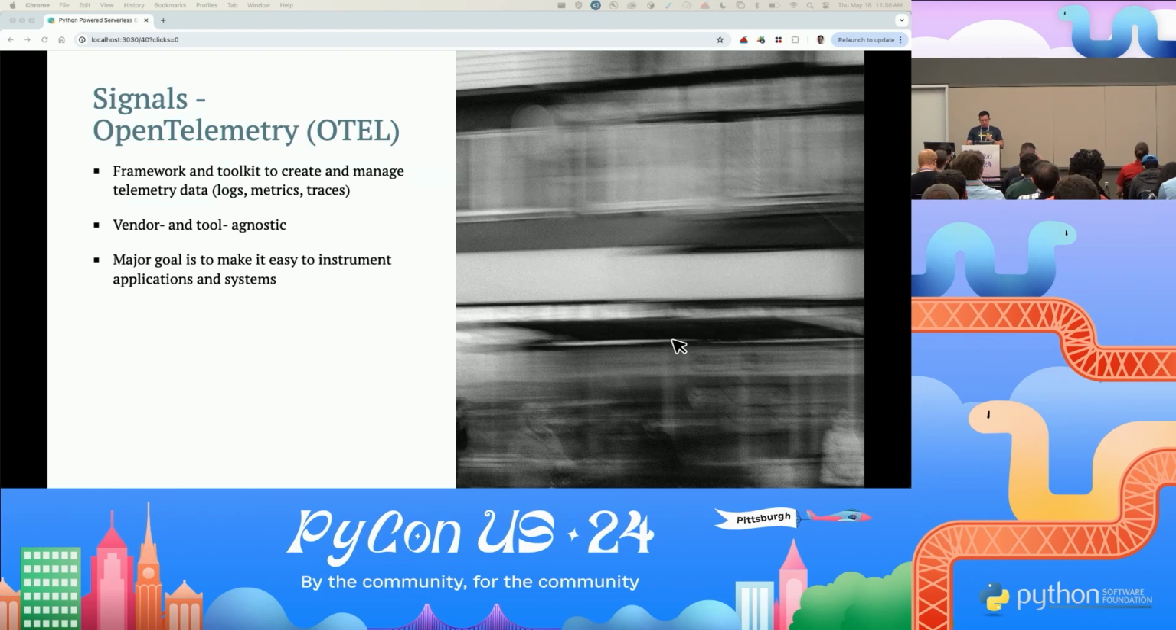So if we consider the origin, OTEL was really started as a merger of 2 different projects, OpenCensus and OpenTracing, back in 2019. Seems like a long time ago, but it's an ever-evolving space. You're in this room, so I presume that you care about serverless observability. Stay tuned. Keep plugged in, just because things do change.